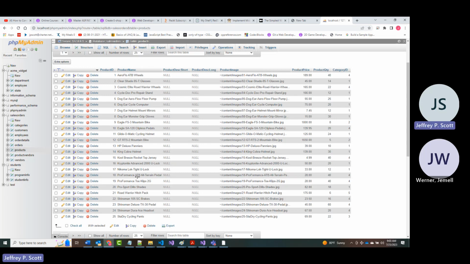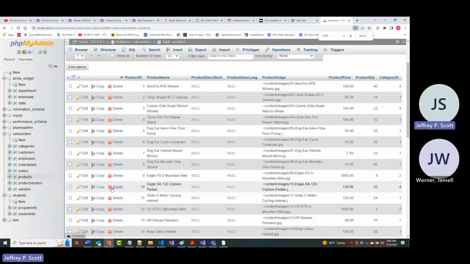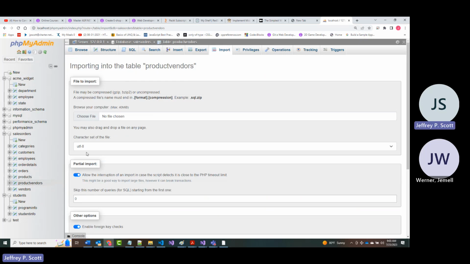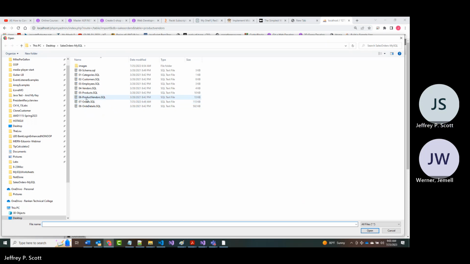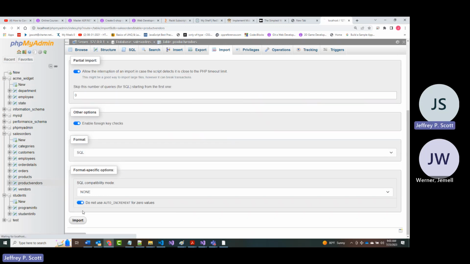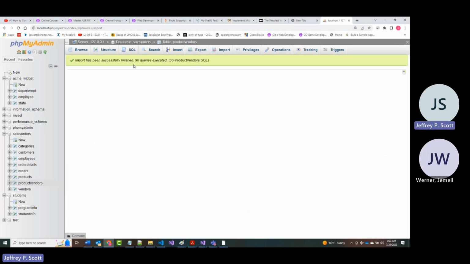All right, so now that we've got this, we can now go out to product vendors and we can import, and that's our next file to import, and that is 06, so 6 of 8, product vendors.sql, and I can click import, and you'll notice they're going up. Now we've got about 100, or just about 100, 90 or so it looks like.